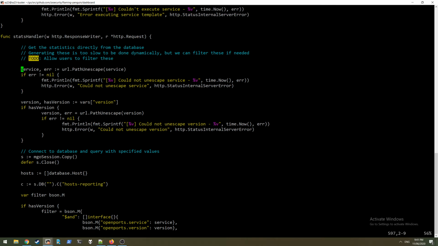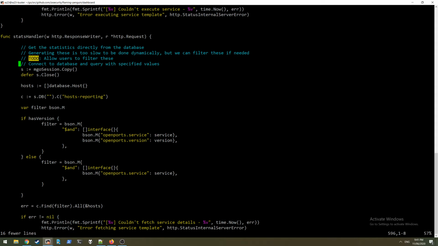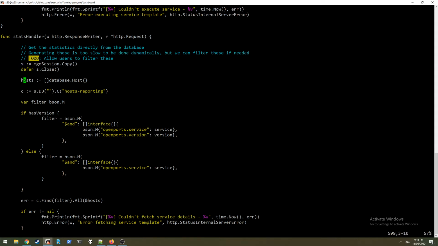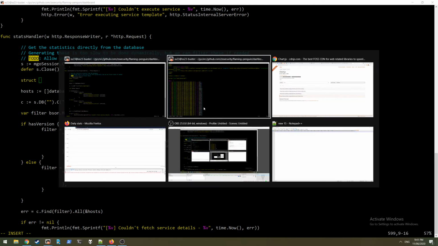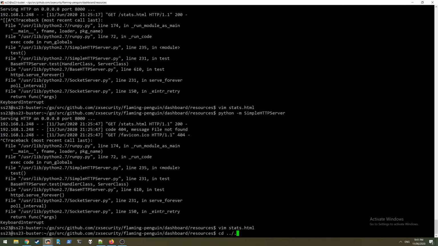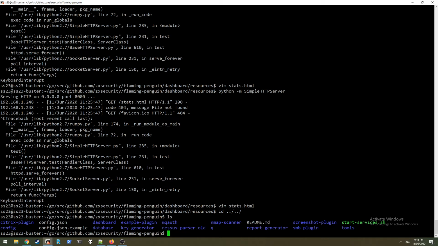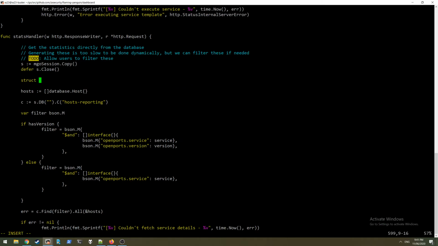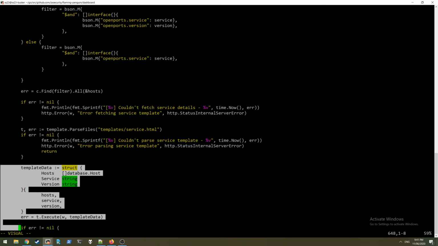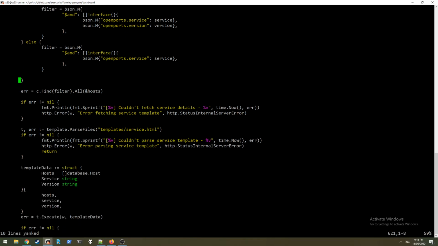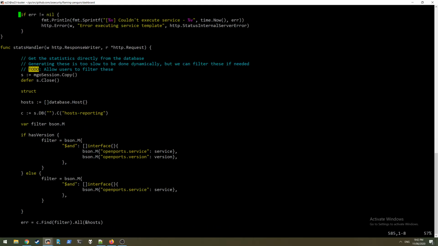Okay, let's set up our thing, database hosts. I think we can get rid of all of this. Okay, so we actually don't want to use the standard hosts object, because we need to, I guess we can just make a new struct here. It's not very nice, but we can do it. I guess we can use the same struct for our template as well as our database, and that way we can just pull it all out at once.